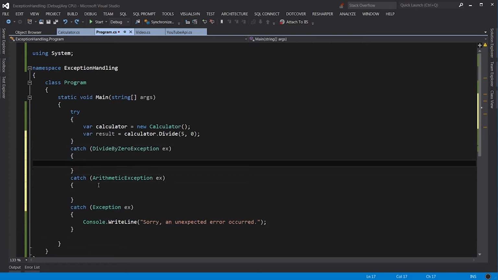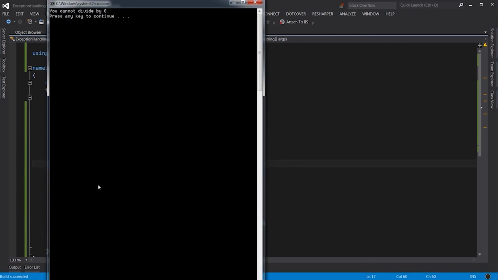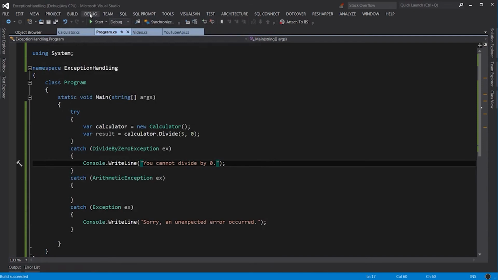Let's go ahead and write a different message here. So Console.WriteLine, "You cannot divide by 0." Now if I run the application, this is the message we get. So this catch block was executed and it recovered from the exception. So these two were not executed.